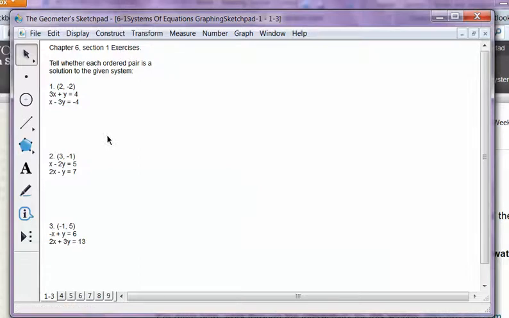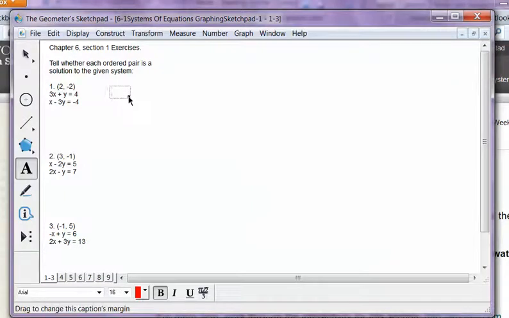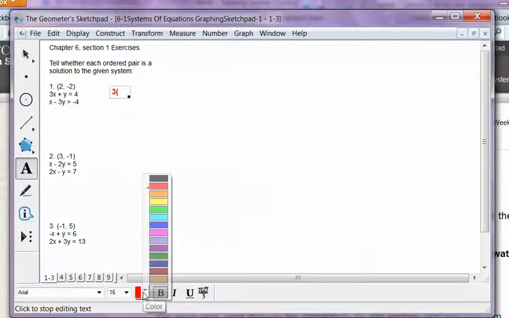The first page here has 3 problems to do, and it just says to tell whether each ordered pair is a solution. So in the first one here, if x is 2 and y is -2, you want to check and see if that works. To type in Sketchpad, you can click on the A button, and it'll open a little text box for you. I guess I'm in red. I could change that by going down here, but red's fine for me.